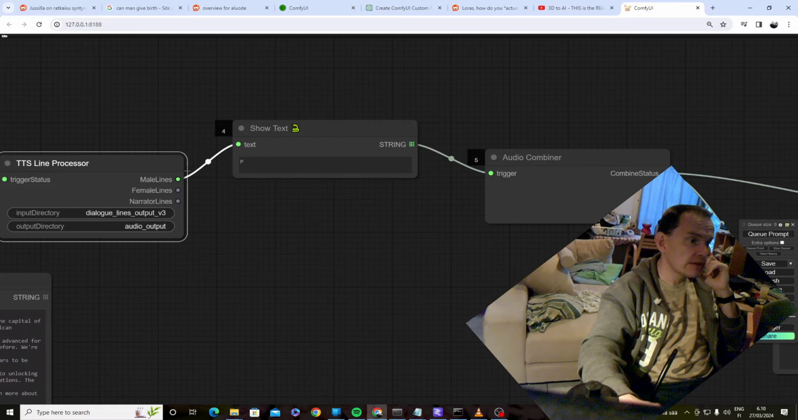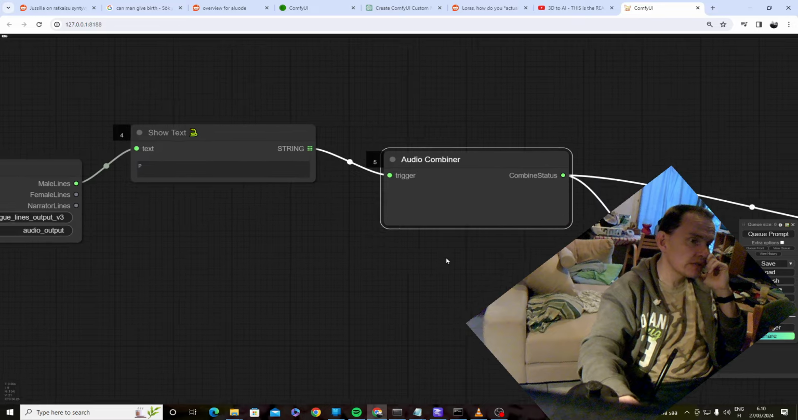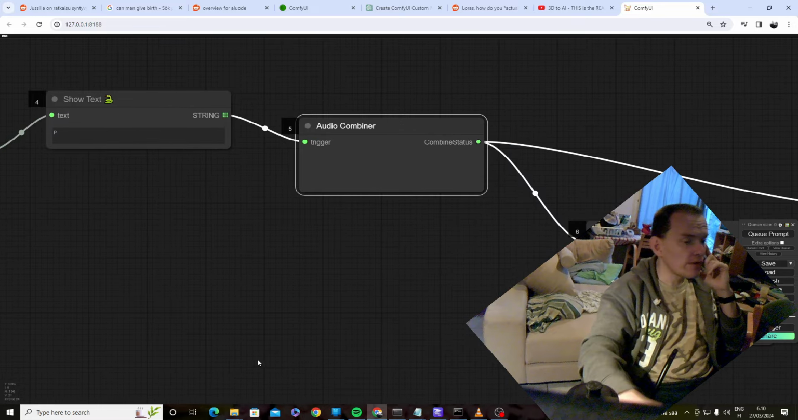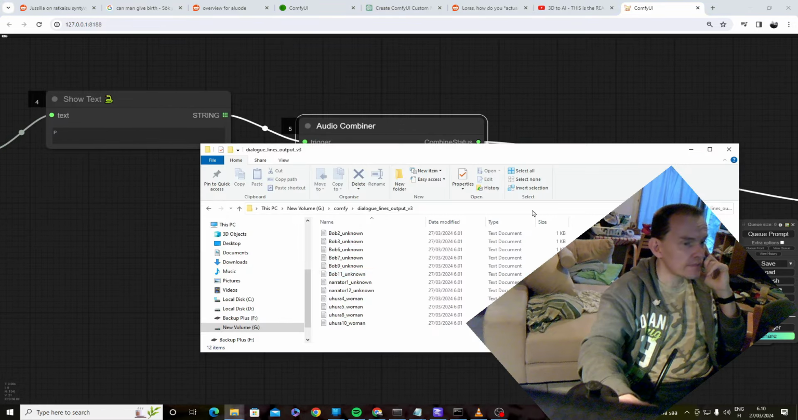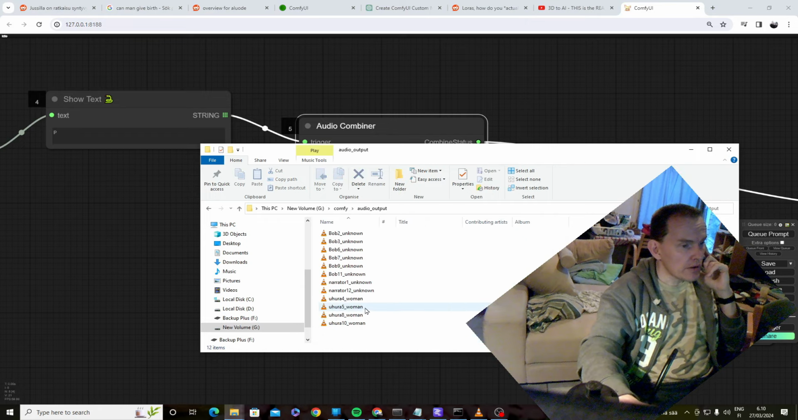And once again, we just have a trigger here. It sends, for some reason, it sends P, but this is just a trigger. This triggers this next one here. And the next one combines the audio files, which have been put to audio output here. And I can play you guys this thing.